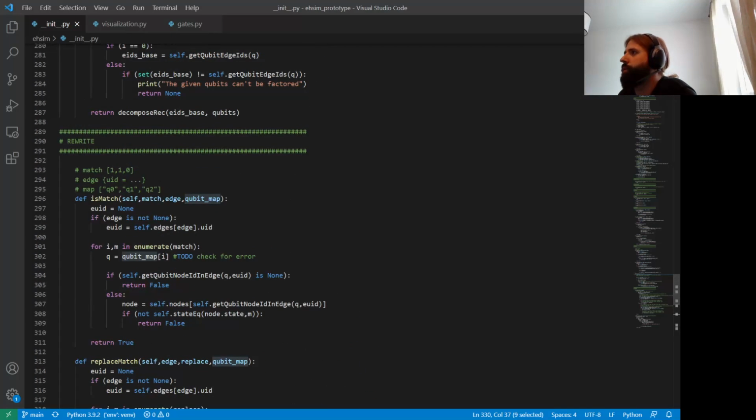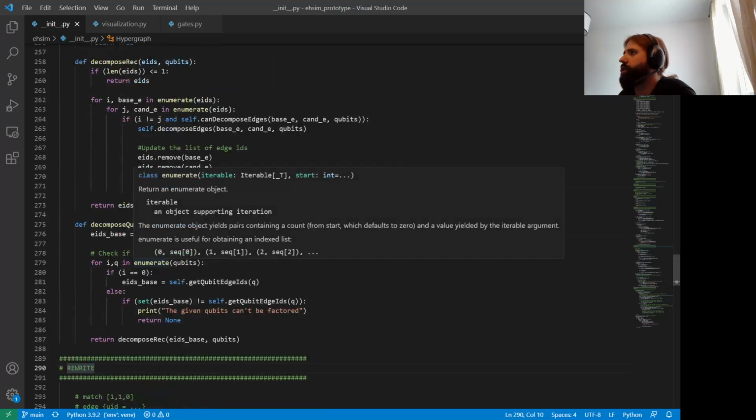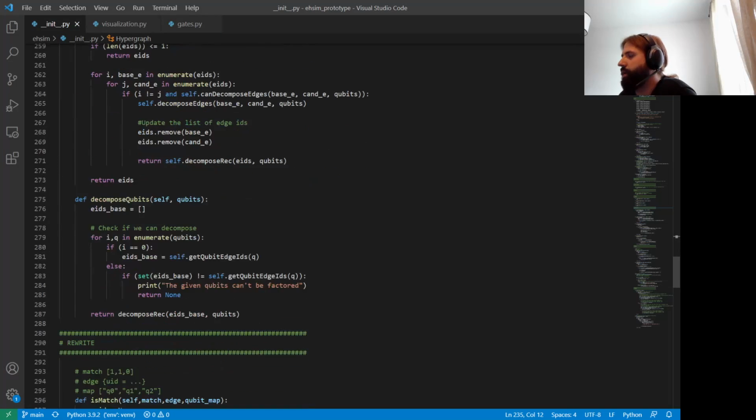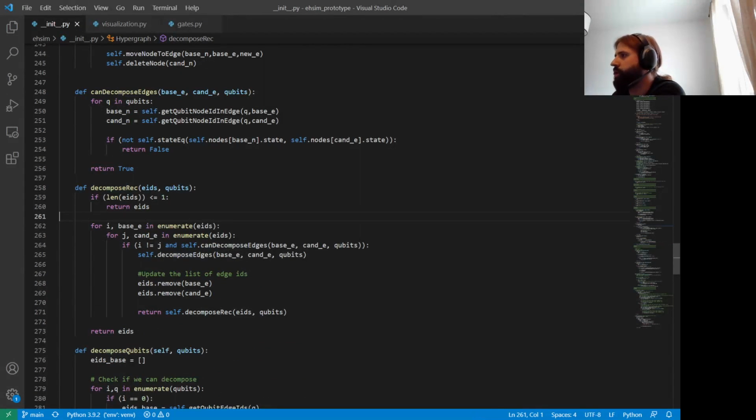And so we've got the rewrite block here with all the rewrite functions. Then we've got the decompose block, which is basically this more general idea of, let's decompose these qubits. Maybe I'll stay at the qubit level first and make sure this works well, and then I can generalize to qudits. It's probably too early for that, but we go through these and do a recursive decompose, which recursively checks whether qubits can be decomposed within the context of two specific hyperedges, and then it does the thing.